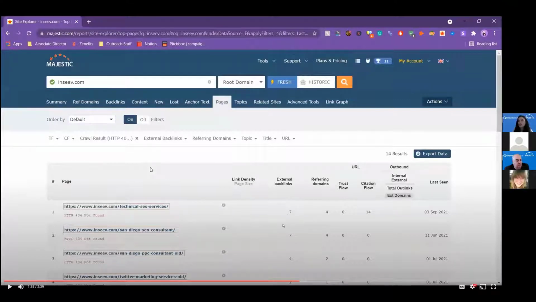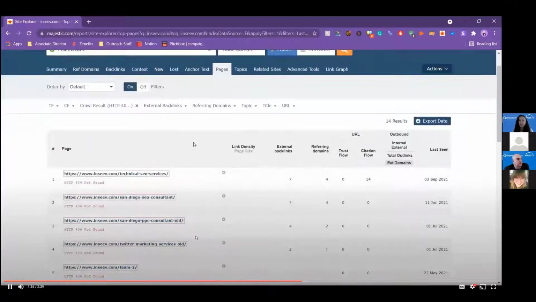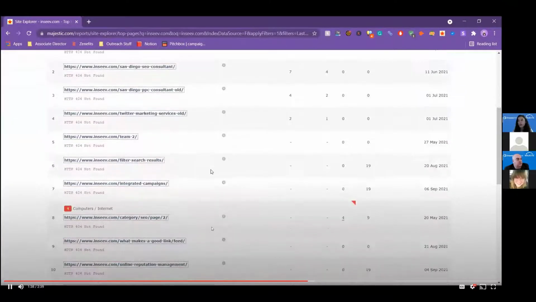Majestic's cool too, because it'll also show how many links are pointing to these 404 pages. So if this technical SEO service page of ours is a relevant page that we want to make sure gets fixed, I know from here it's a 404. Or if we have a better page and I see that there's 7 pages linking to this page, I can go and ask those pages if they can get that updated to a working URL.